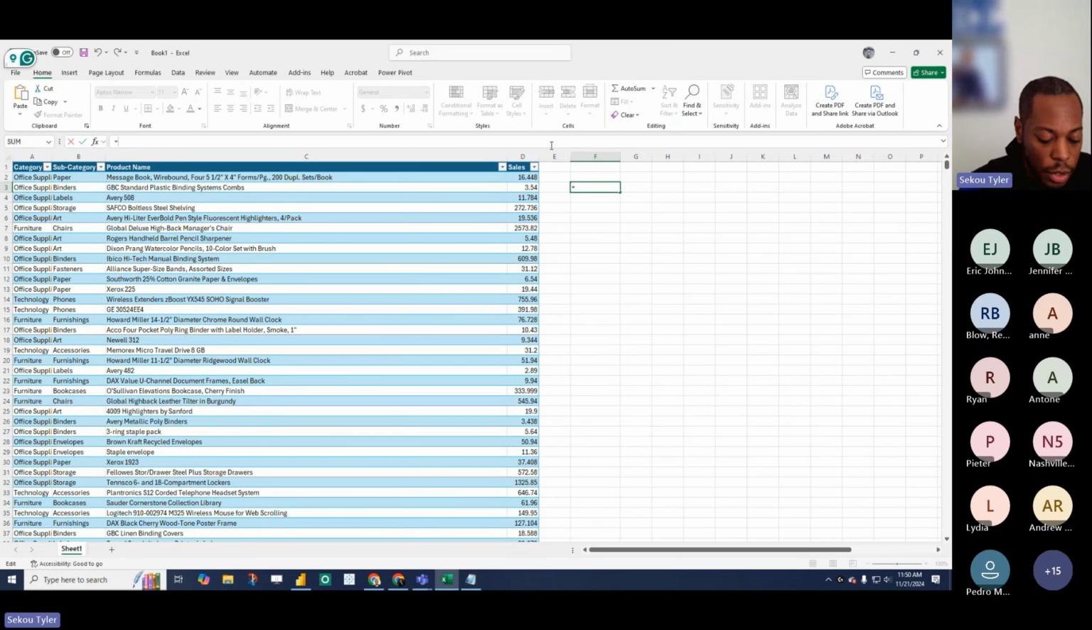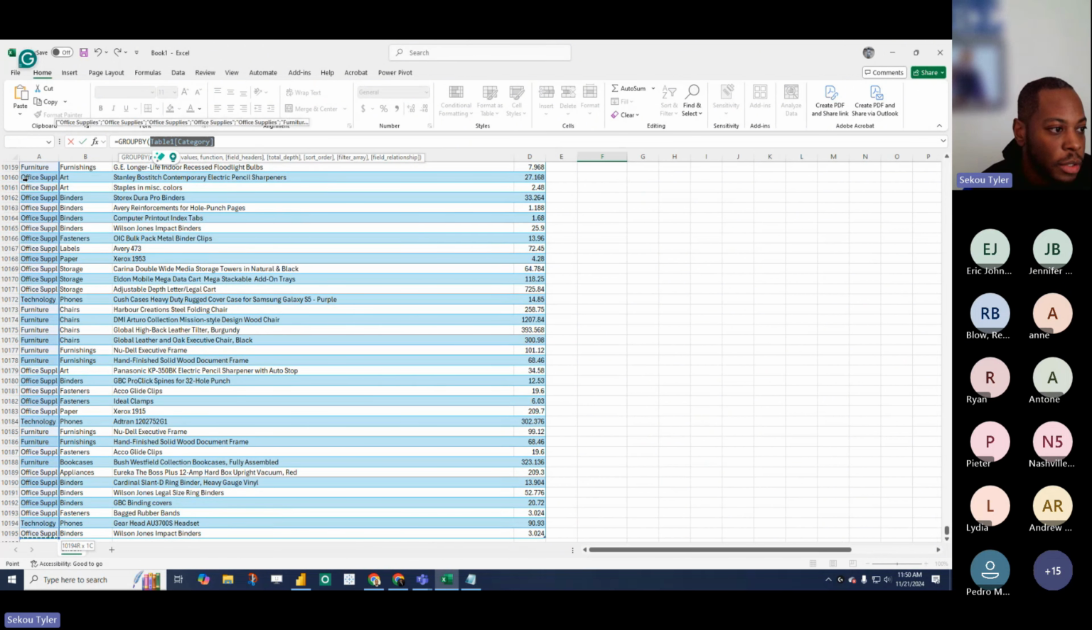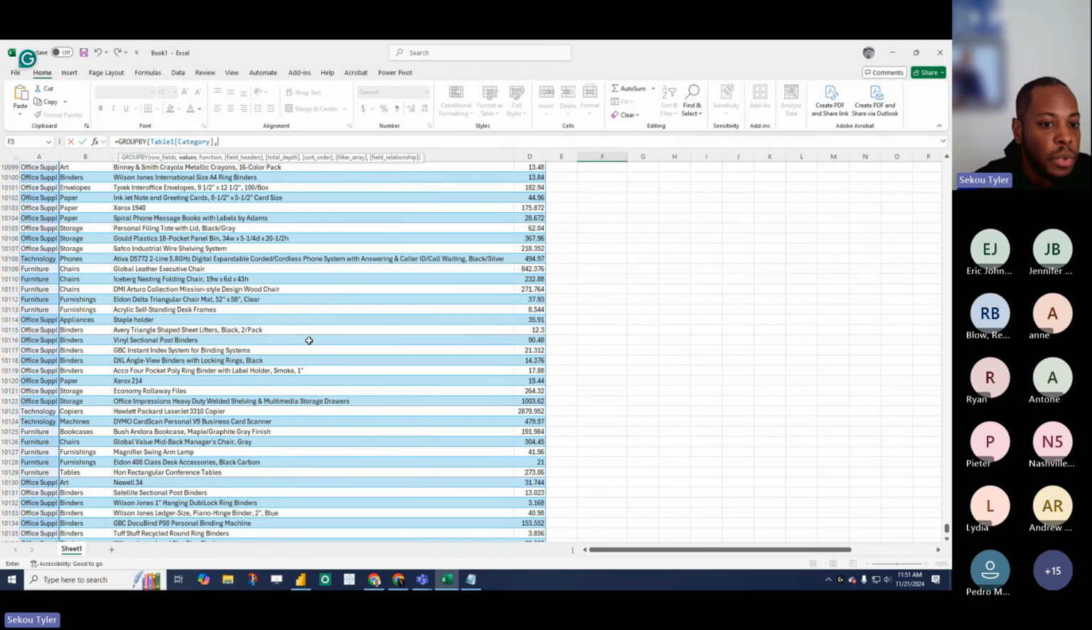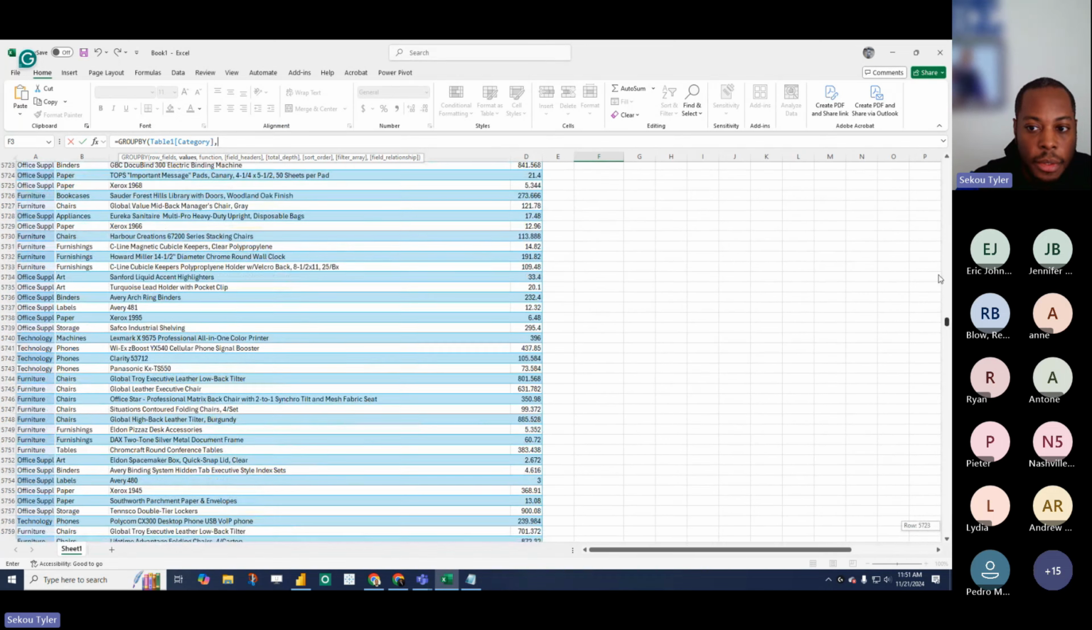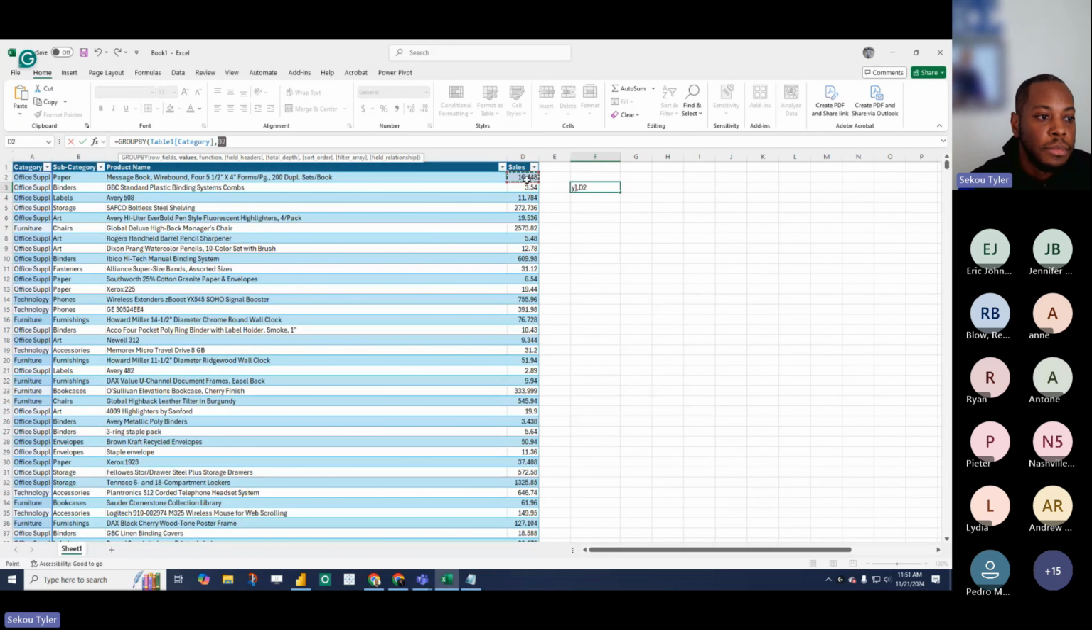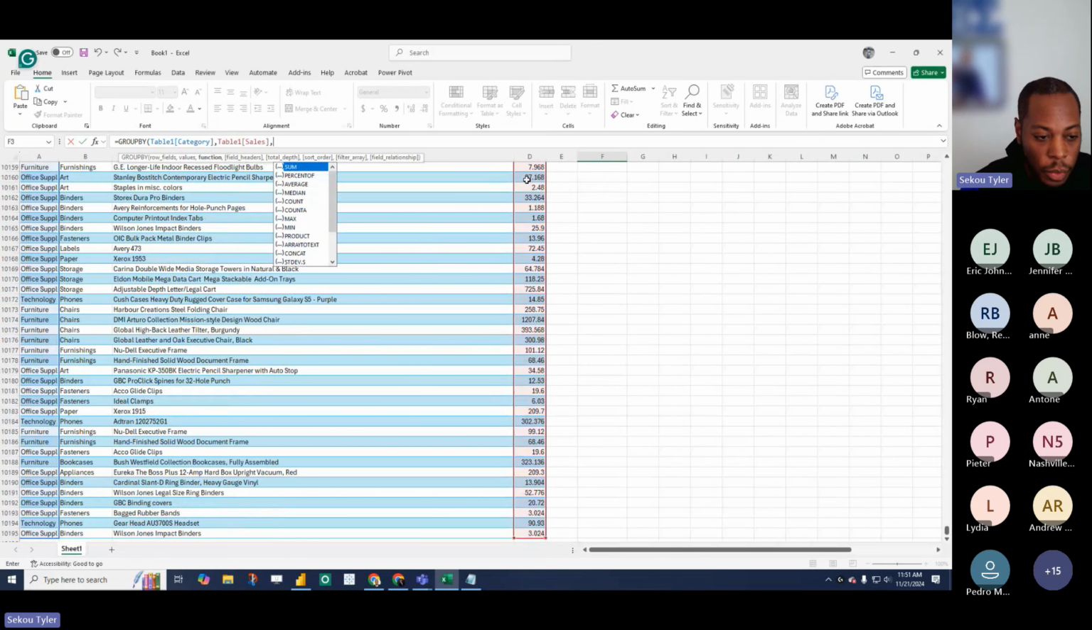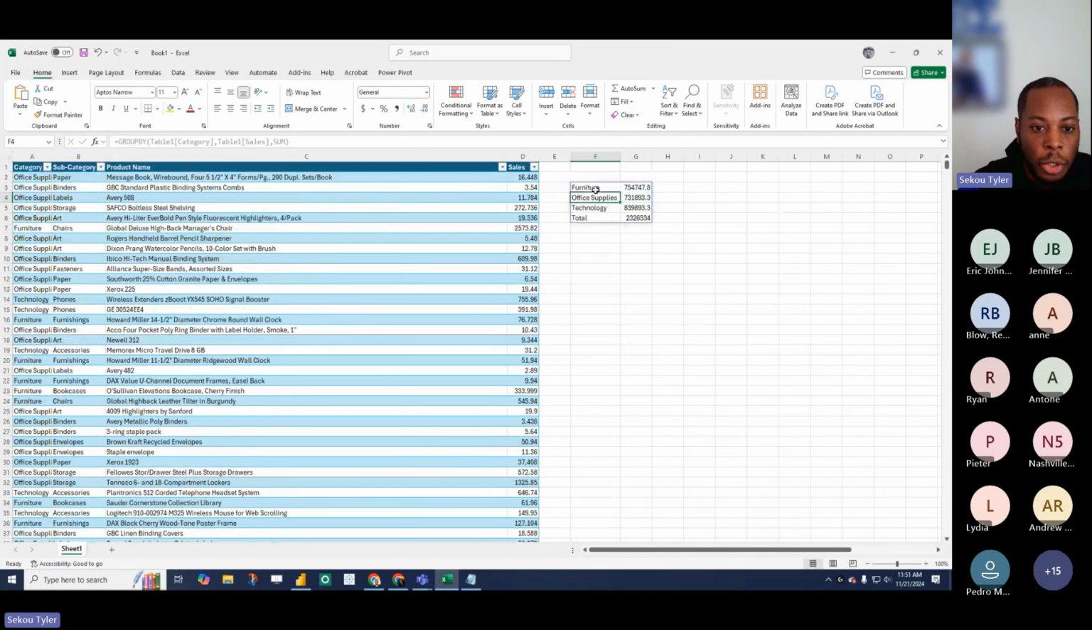I'll do this on the fly. If I want to do my calculations, I can do GROUPBY, and then I'll do my category. Then I want to group this column by cells, and then I want to aggregate it. For this aggregation, what I want to do is the sum. Now it automatically groups my data for me in Excel. So it's a really quick way of doing this if you're trying to do any type of exploratory analysis.